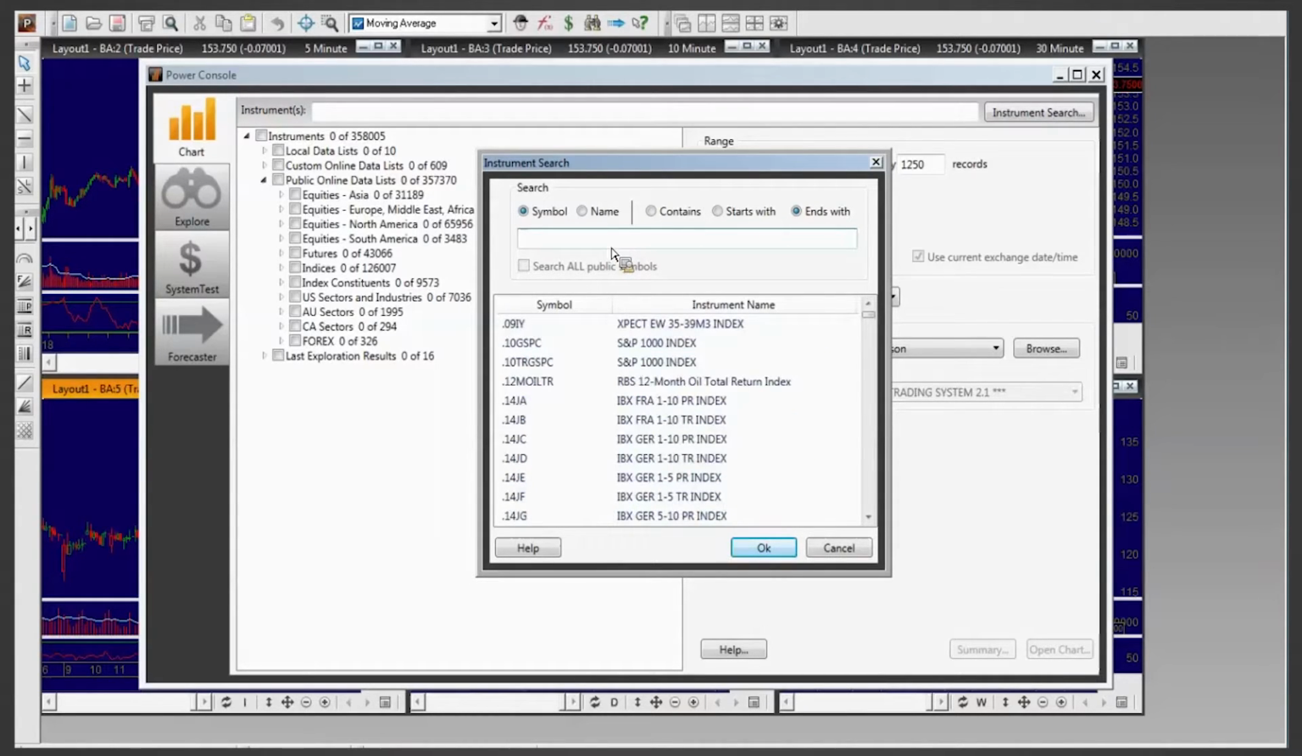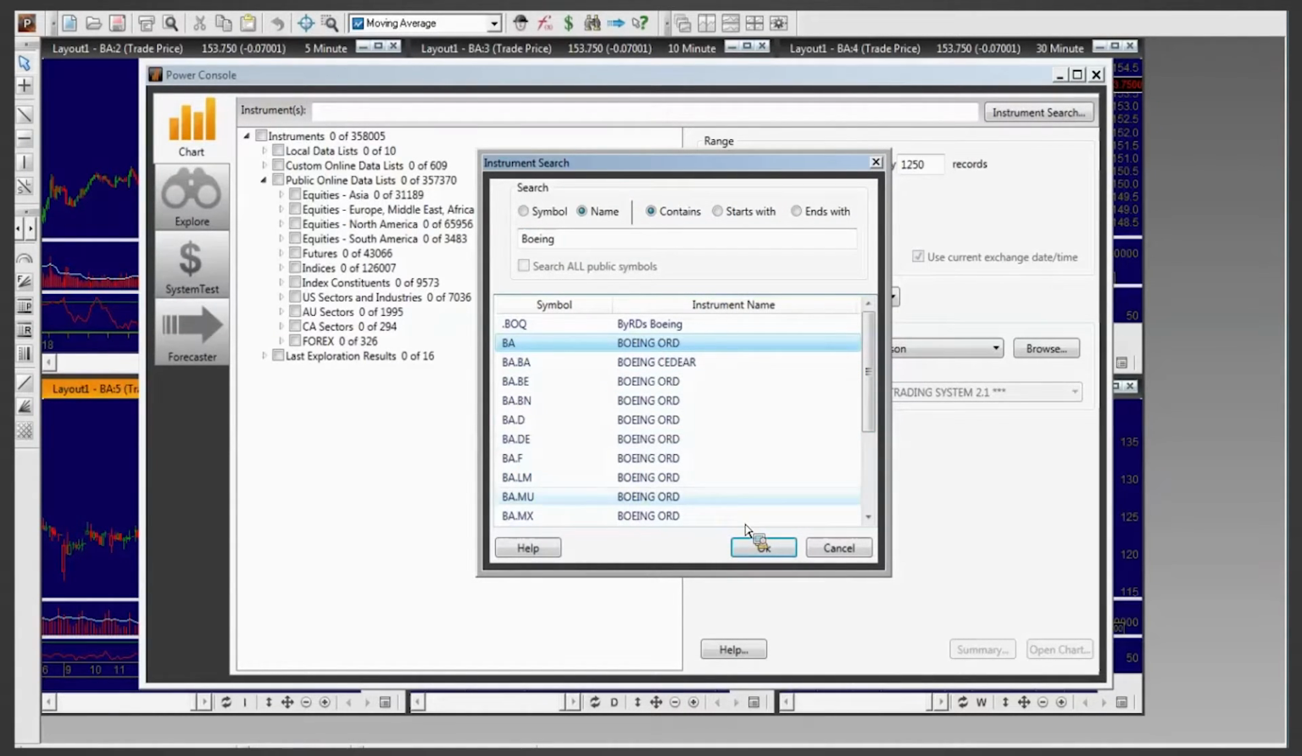Or if you're searching by name and you're not sure exactly what it's called, you would do name and then contains. Say the name Boeing has Boeing in it, you could do BOEING, and you're going to see everything that has Boeing in it. And we know we want the ordinary share, and so we see the symbol BA, and we can choose that. So not only did we rebuild the search so it's faster, quicker, and easier, but we also gave you these different options. Any questions on anything I've talked about so far before I move on?